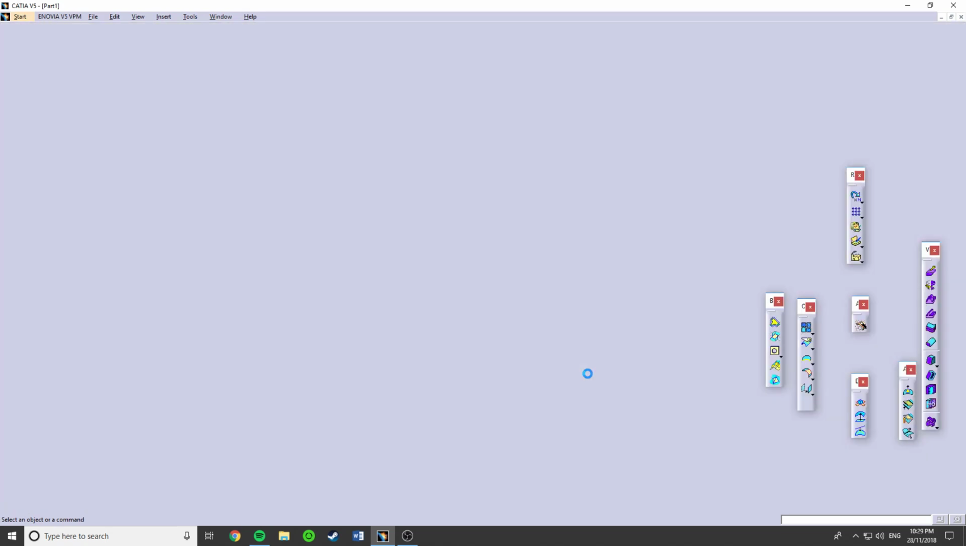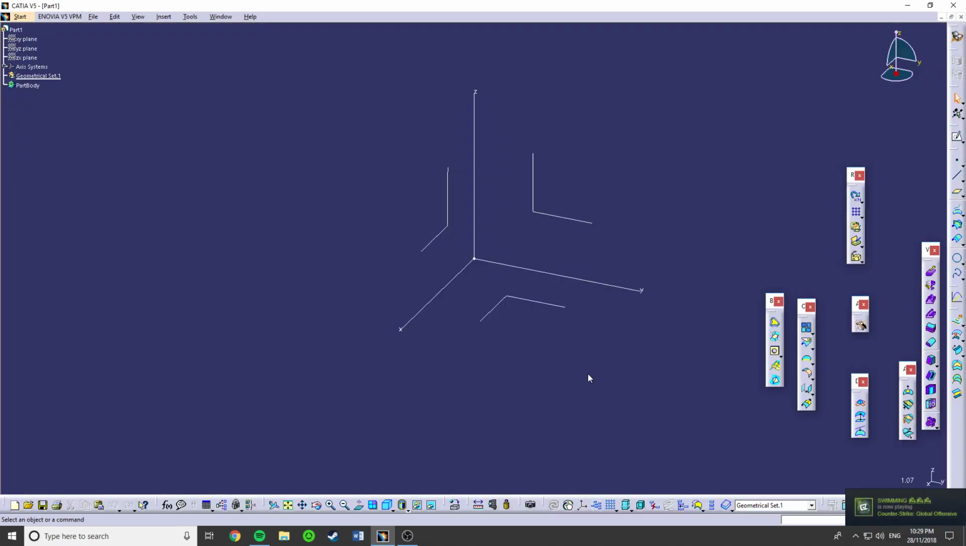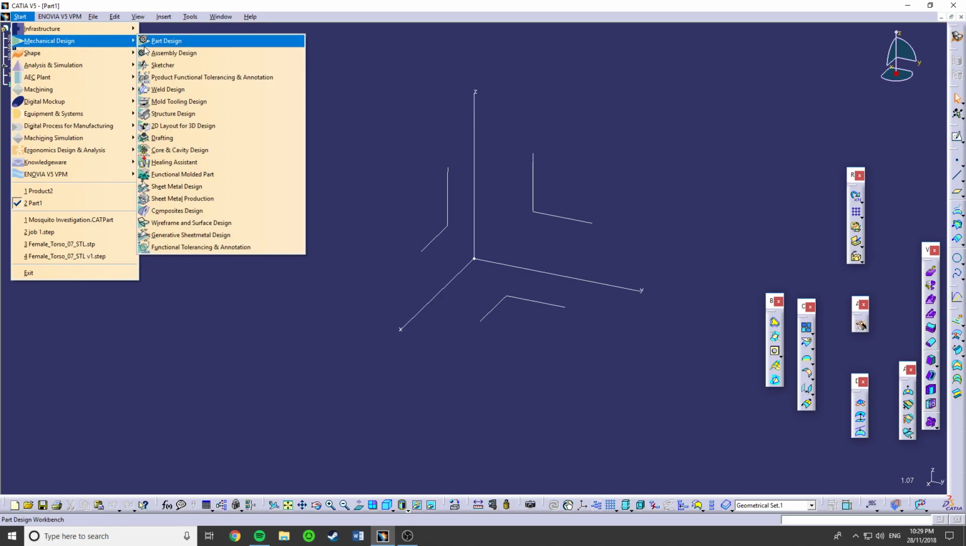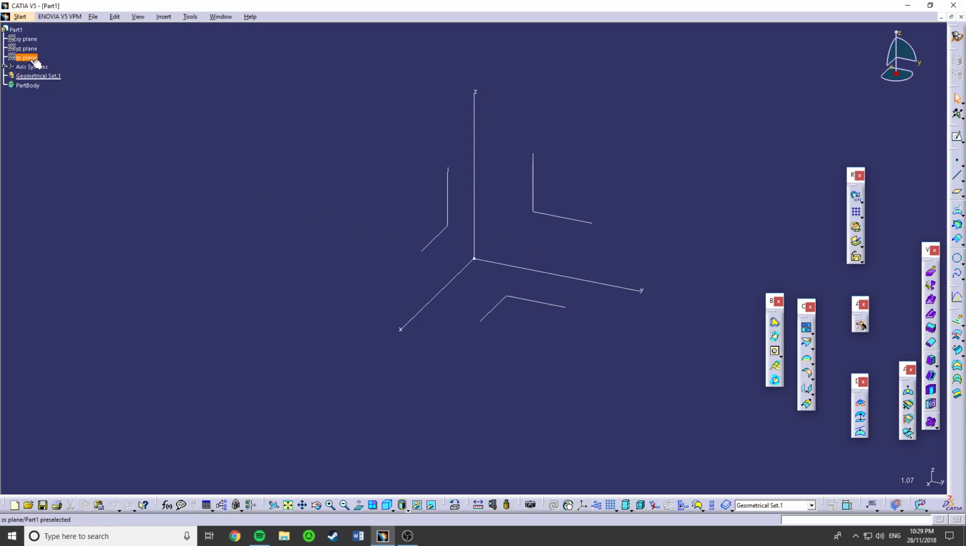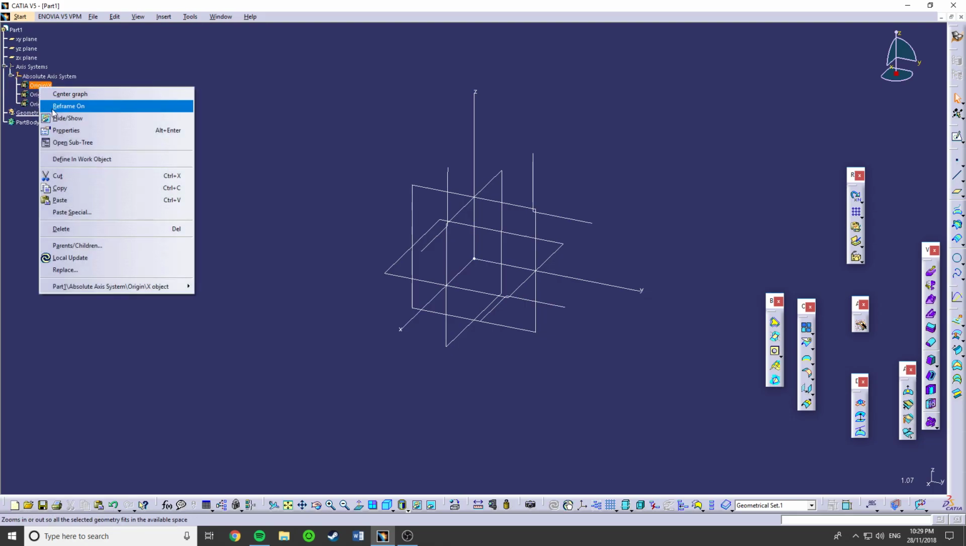It will take us to a new environment. Now sometimes this environment won't always come up, so what you will have to do is click the Start button up in the top left corner, go down to Mechanical Design and click Part Design once you've opened a part. This will become important later. Now usually it will come up like this. It will have 3 planes and the axis system will not appear.